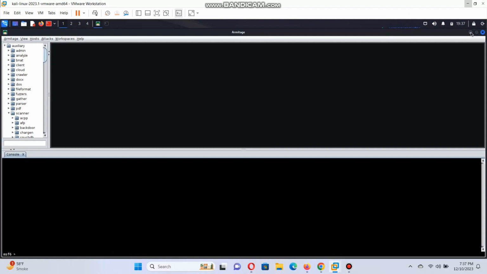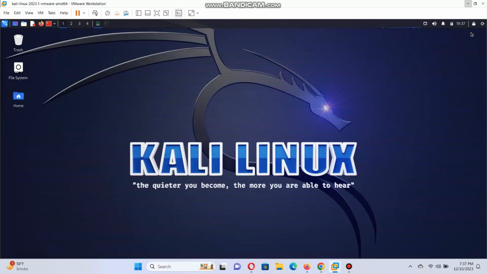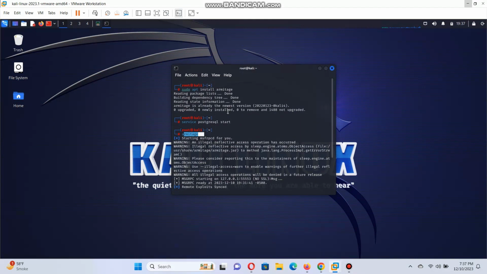I already set it up, but I'm gonna tell you guys how you can start it. You go to the terminal, you type in sudo apt install Armitage, then it gets installed. Before starting Armitage, you need to have PostgreSQL running on the system. So you type in service PostgreSQL start, and after that you simply type in Armitage. It's gonna take a little bit of time and then it gets started.